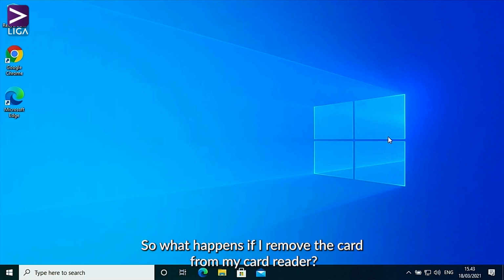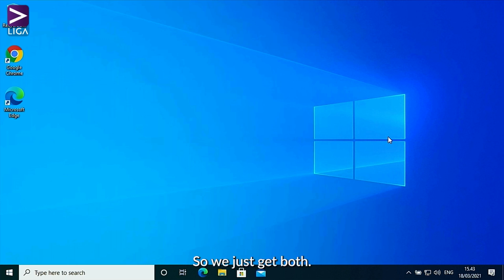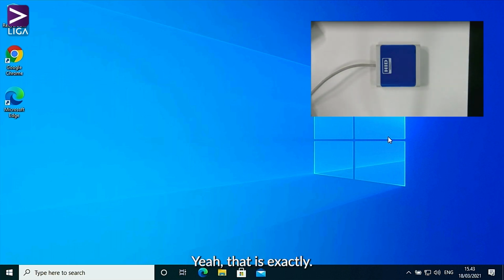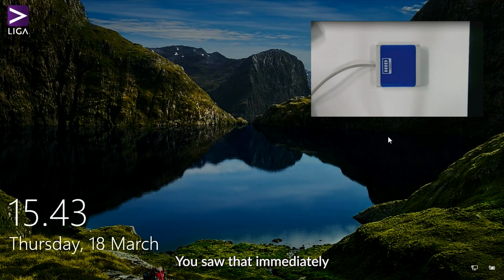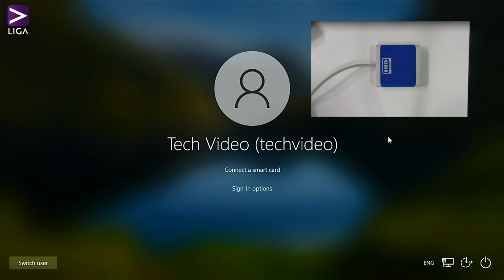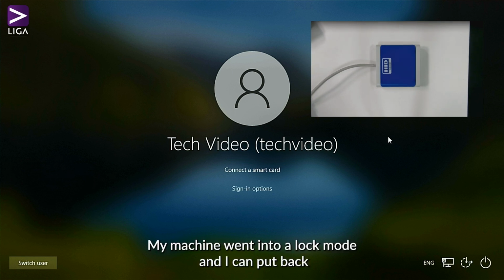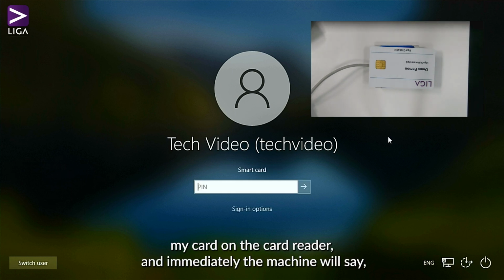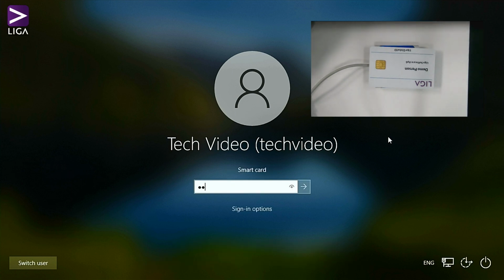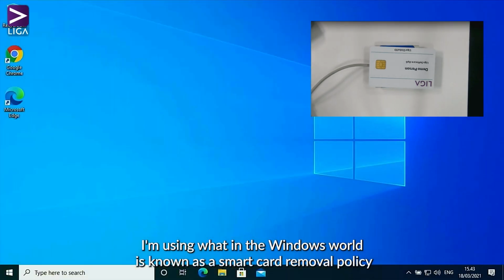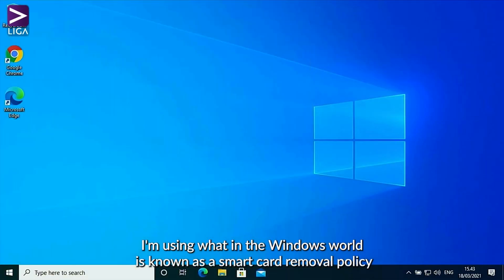So what happens if I remove the card from my card reader? You saw that immediately after the card was removed from the reader, my machine went into a lock mode, and I can put back my card on the card reader, and immediately the machine will say, there's a card again. I'm using what in the Windows world is known as smart card removal policy for this purpose.